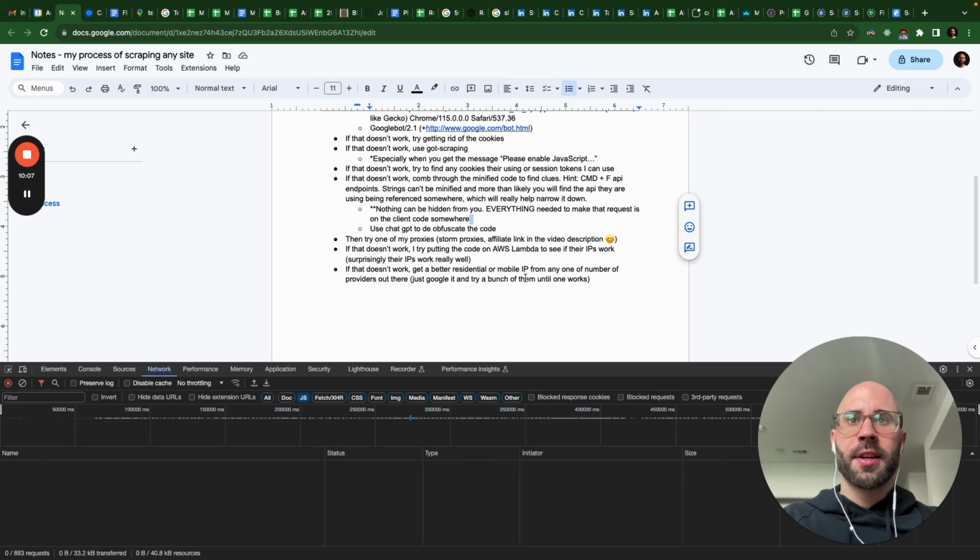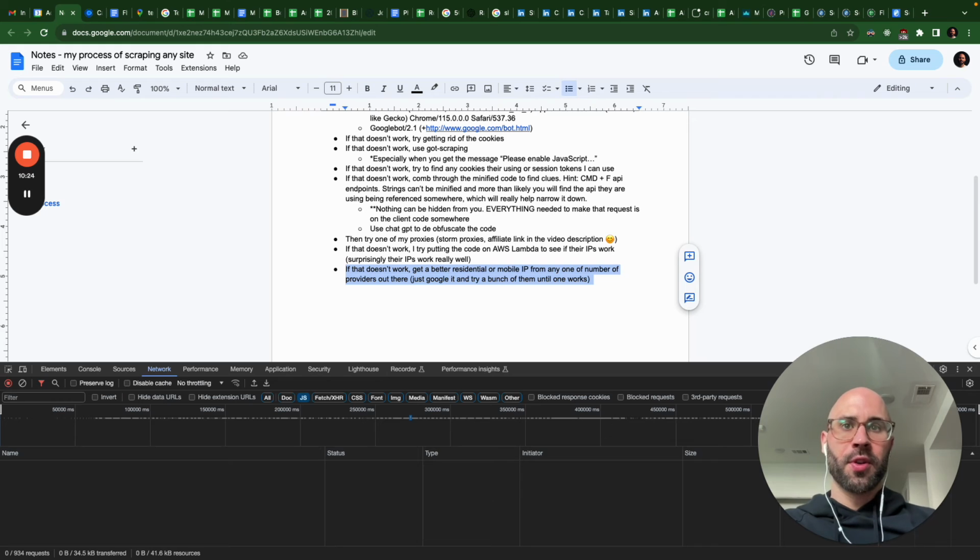So if that doesn't work, then you need a better residential or mobile IP. Storm proxies aren't that great. They work for some sites, but if a site really has good security and requires a really good residential or mobile IP, then Storm proxies isn't the best to go with. And really, you just need to Google.